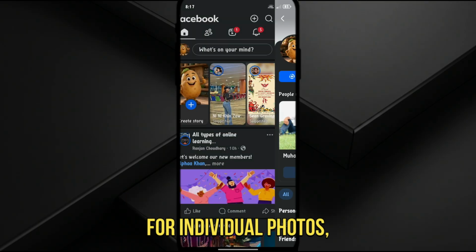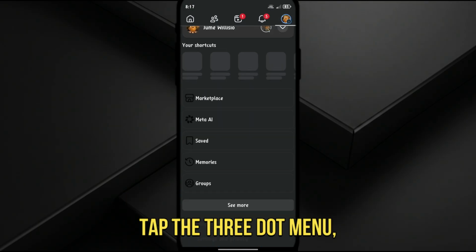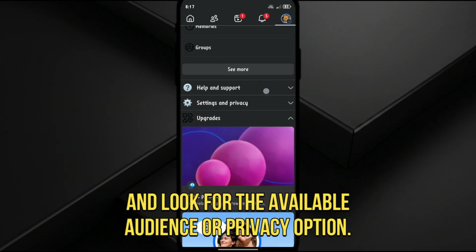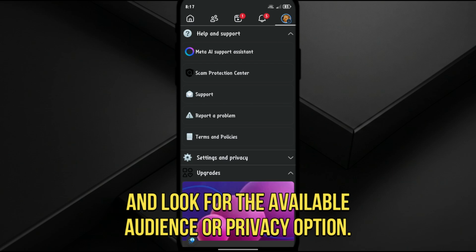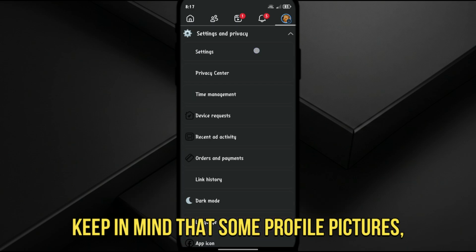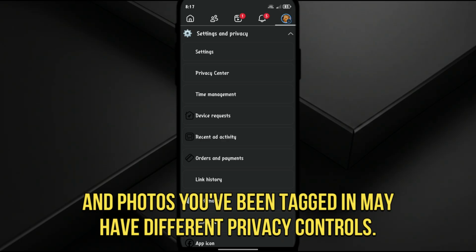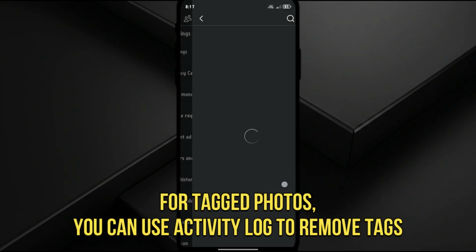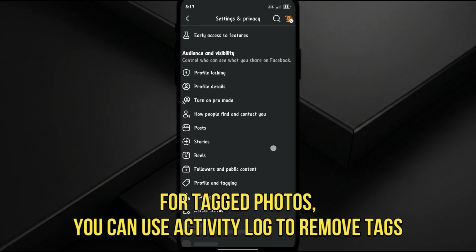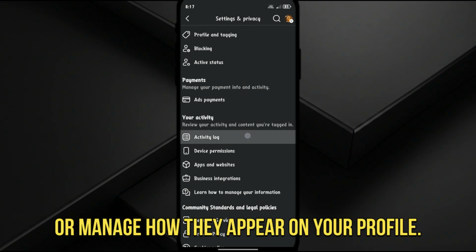For individual photos, open the photo, tap the three-dot menu, and look for the available audience or privacy option. Keep in mind that some profile pictures, cover photos, and photos you've been tagged in may have different privacy controls. For tagged photos, you can use Activity Log to remove tags or manage how they appear on your profile.